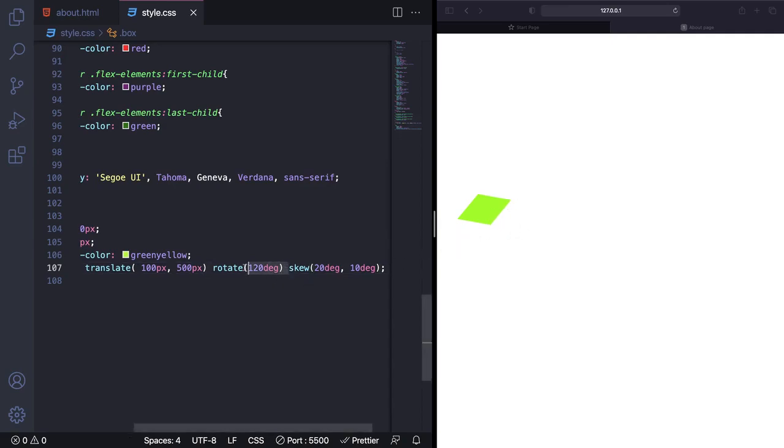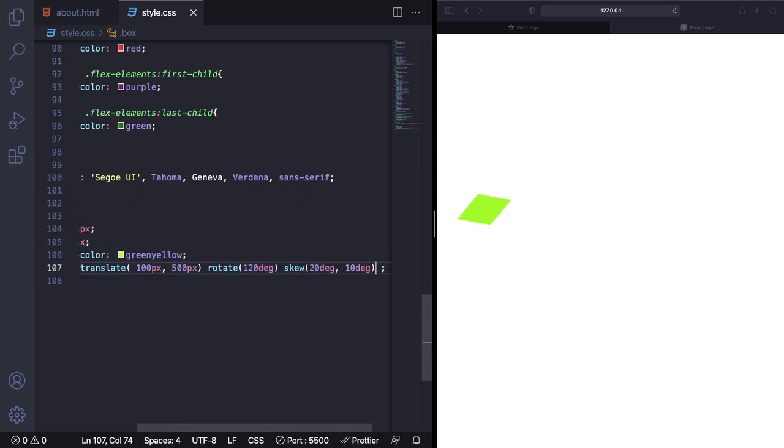If I just remove this rotate, it's going to look a lot better. So you can see now, if you consider this as an x and y axis, we are 20 degrees from x as well as 10 degrees from y. So that's what this is about. Let me add the rotate again, so you guys can have a reference on rotate also.